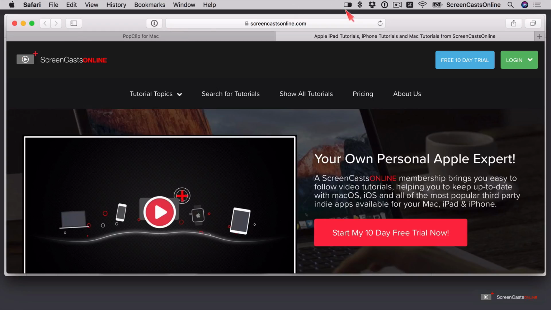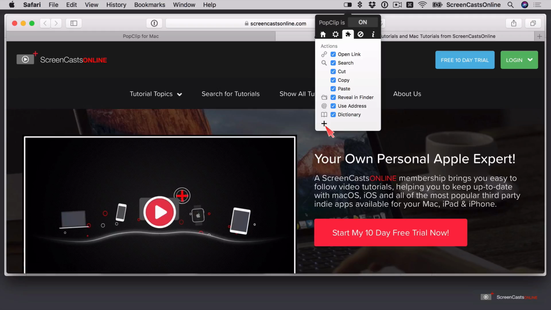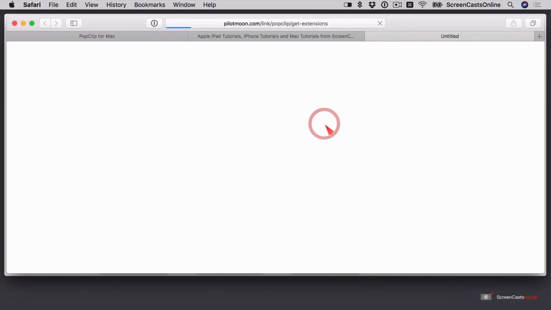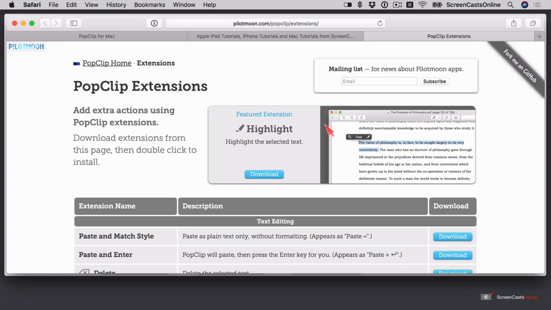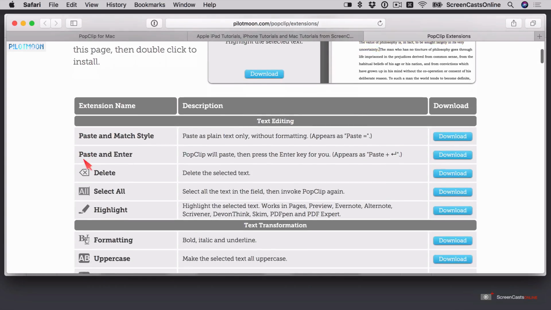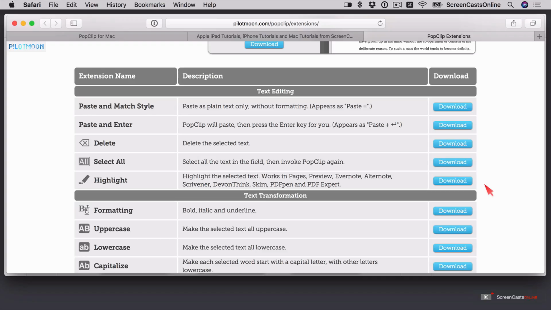So if I go back across to PopClip on the menu bar, now, these are the standard actions, but if you want to disable any of these, for instance, if you didn't want to access the dictionary, just uncheck the checkbox and that action is now disabled. To add in additional actions, if I hit the plus, it will take me to a page over on pilotmoon.com, and these are all the PopClip extensions. This is where things get interesting because all of these extensions are completely free to download and install, and obviously you probably wouldn't want to install, I think it's 167 extensions at this point in time. But you can peruse this list and just pick out those ones that you think you're going to use.